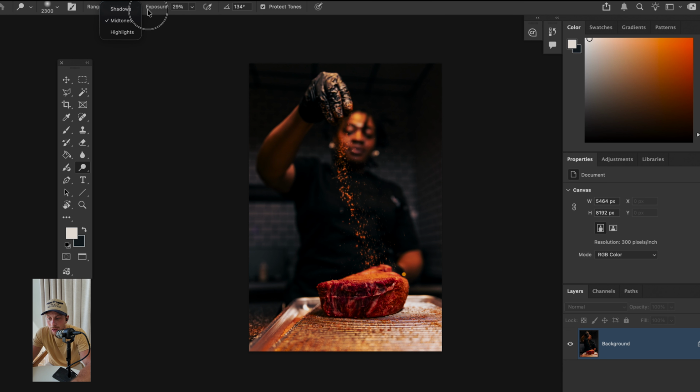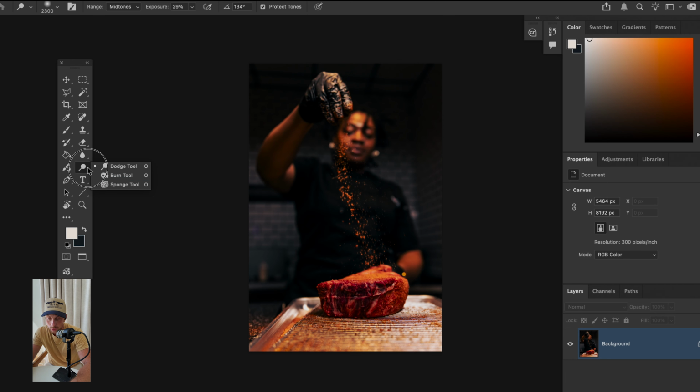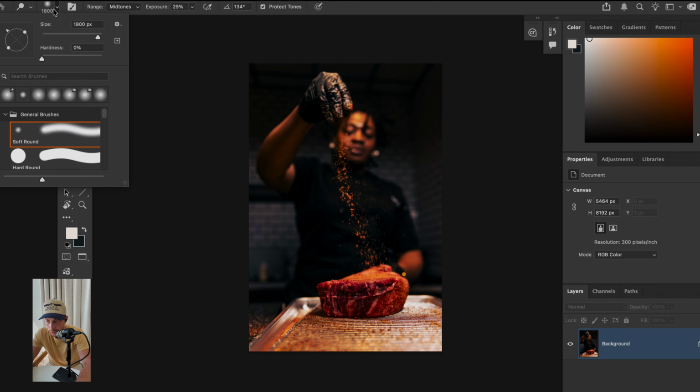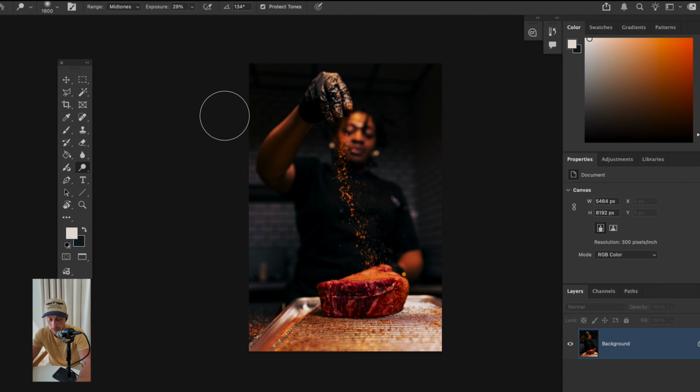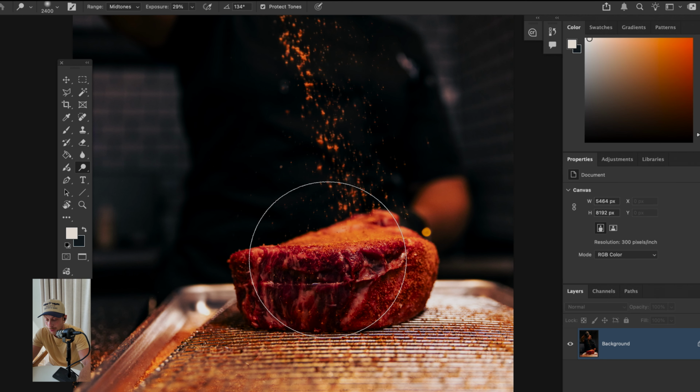Now, let's say for now, we just work with the dodge tool to raise exposure. Again, burn tool, lower the exposure, dodge tool, raise the exposure. So let's just start with the midtones, which is what you'll probably use the most. I can adjust obviously the size of my brush here. You can do that by adjusting here or by just hitting the brackets on the keyboard. So I will zoom in here. Let's say we want to make the steak pop a little bit more. So we'll go to the midtones here.